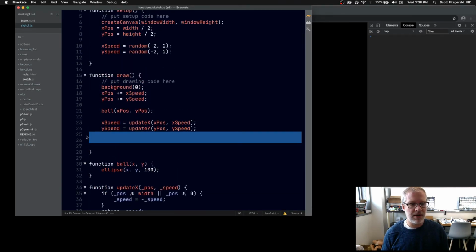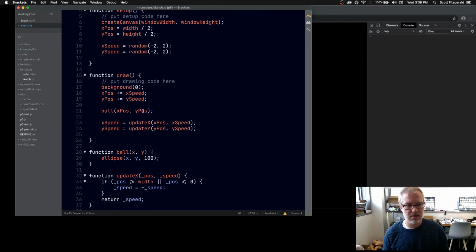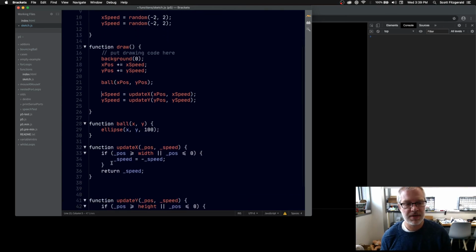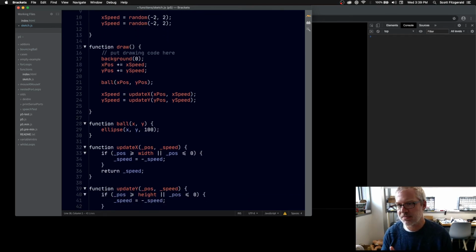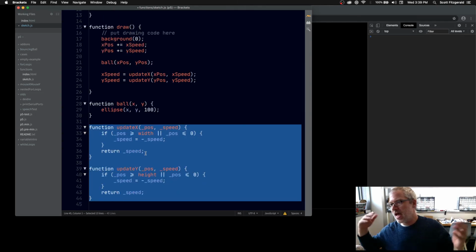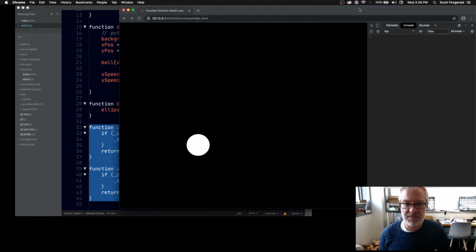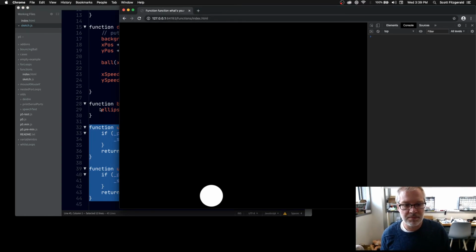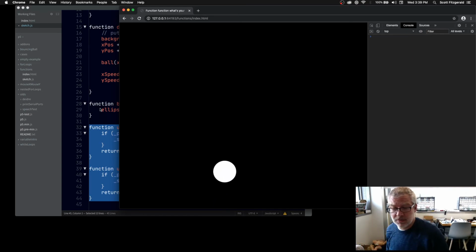But our main program is now a little bit clearer, right? We're updating the location, we're drawing the ball, and then we're updating the speed as necessary. And so our draw becomes a little bit clearer to read. These functions then become something that we can copy and paste and put into other programs. So if you find that you're doing something over and over again, I could just take this update x and update y, and I could drop these into any program where I'm updating the speed of a ball, right? Which, oddly enough, I do a lot, right?